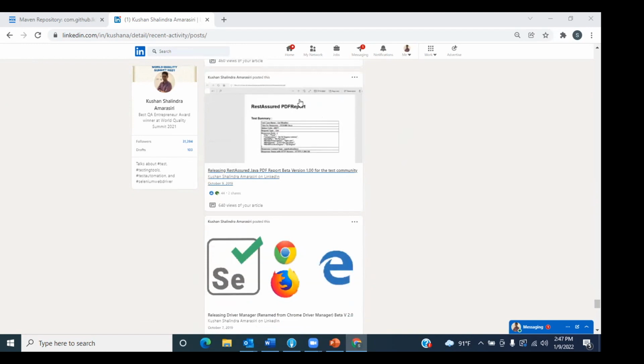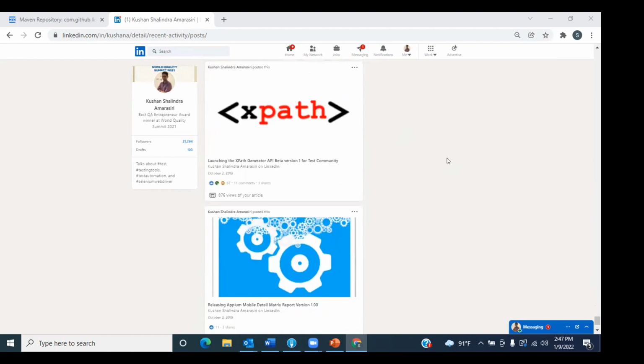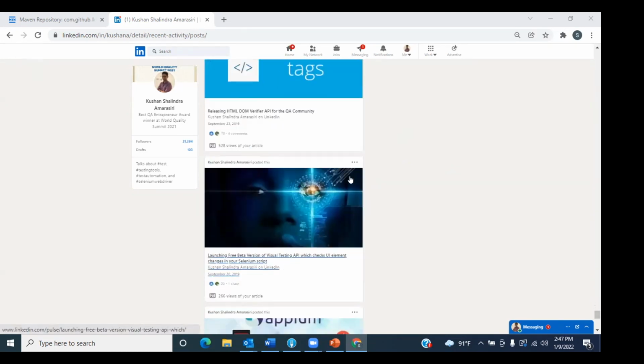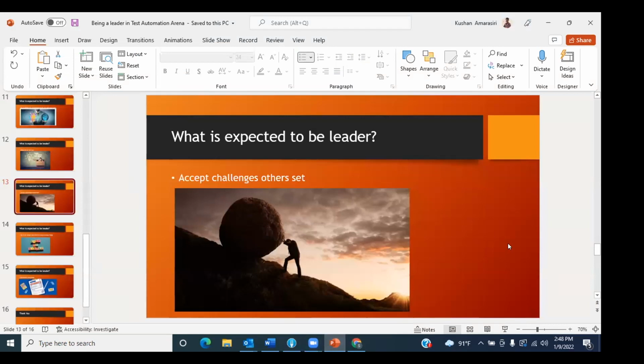This is a reporting that I have implemented for the REST assured framework. All these things that I have blogged are what I have learned, so that everyone can learn from me. So I'm a continuous contributor to the QA community. That's what I told you all.